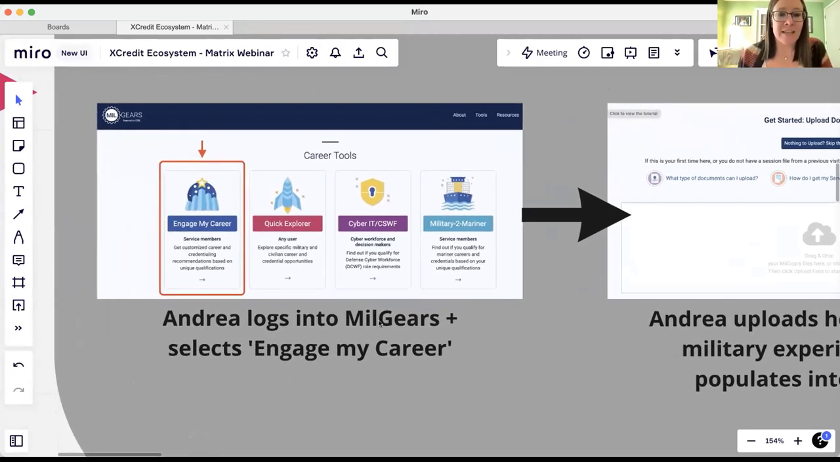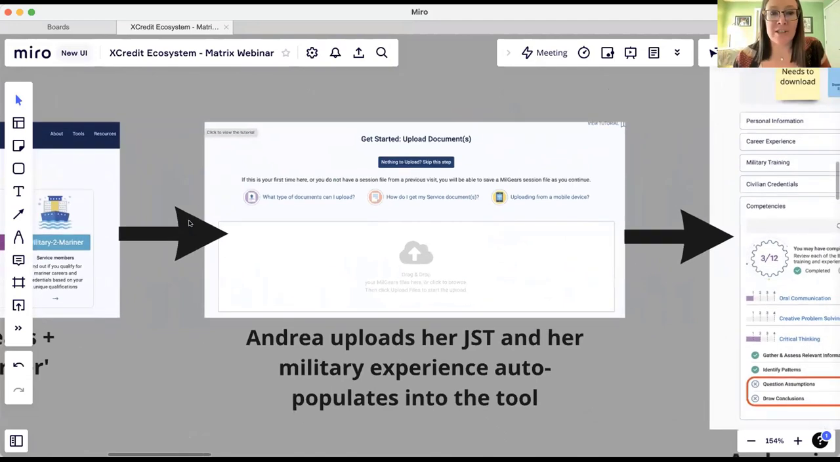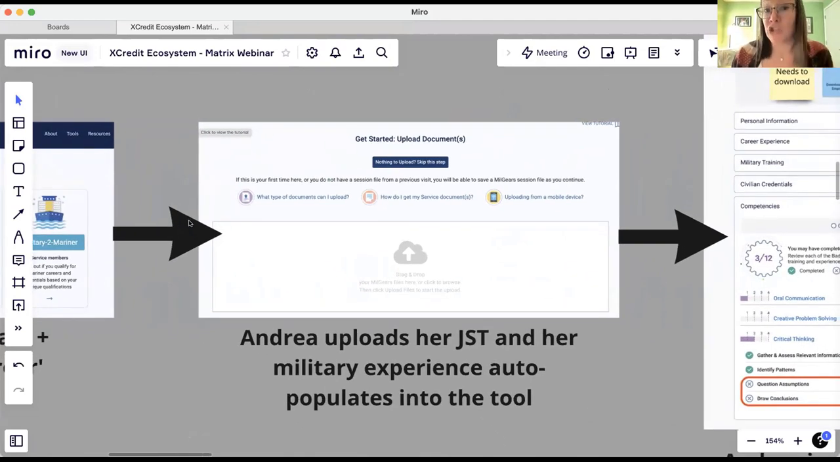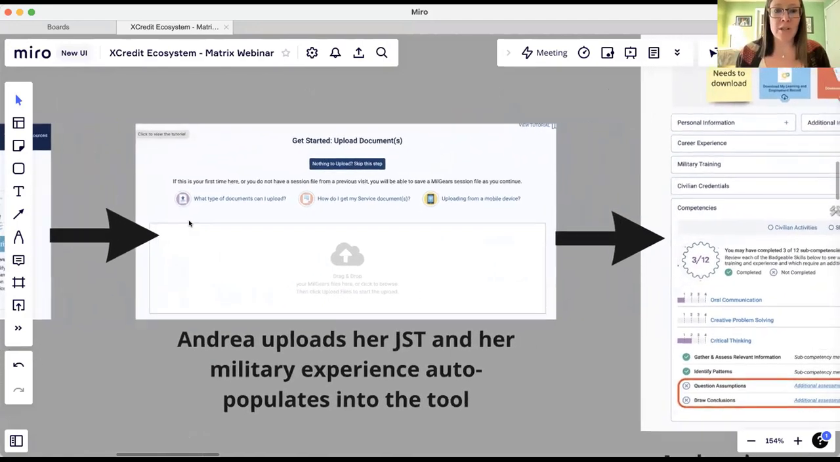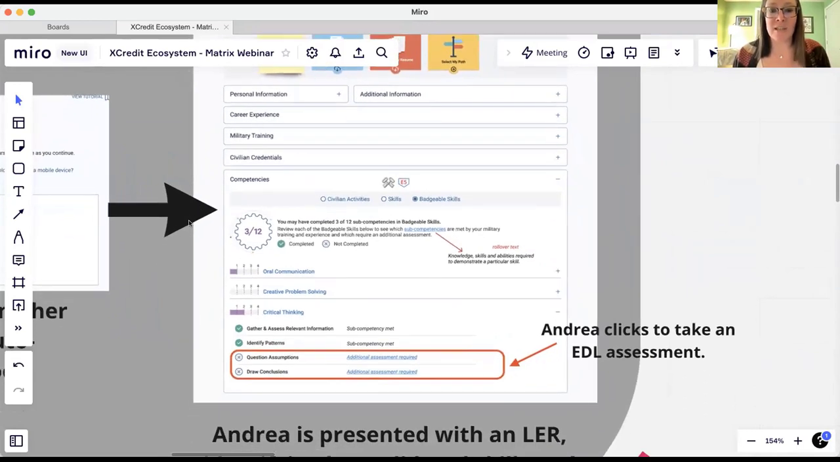Andrea is going to log in. She's going to click on this first option, which says engage my career. That will bring her to a screen that looks like this, where she can actually upload her joint services transcript, which is a record of her entire history in the military. That information will auto-populate into the tool. It will be parsed. And based on that, she will be presented with what's called a learning and employment record that has pulled out all of the different skills gained during her time in the military.